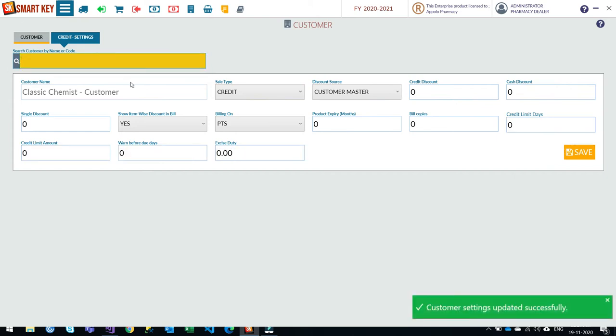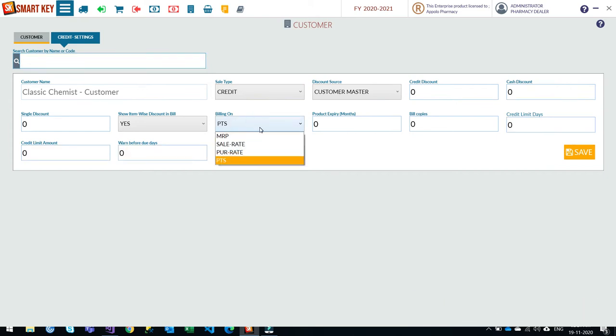You can also set the mode on which the billing has to be done. For specific customers, the billing mode can be on PTS, or for some customers you can even bill on the same purchase rate. You can update it, and this mode is automatically activated whenever you select this particular customer.